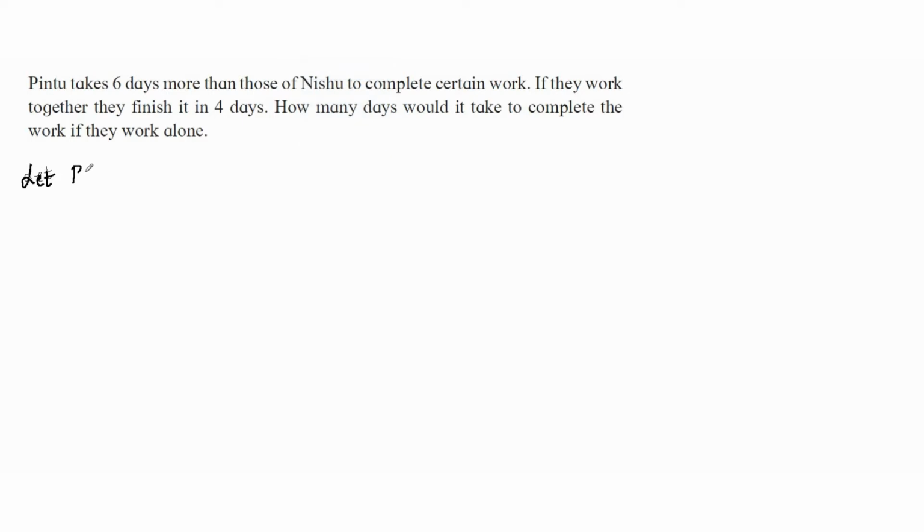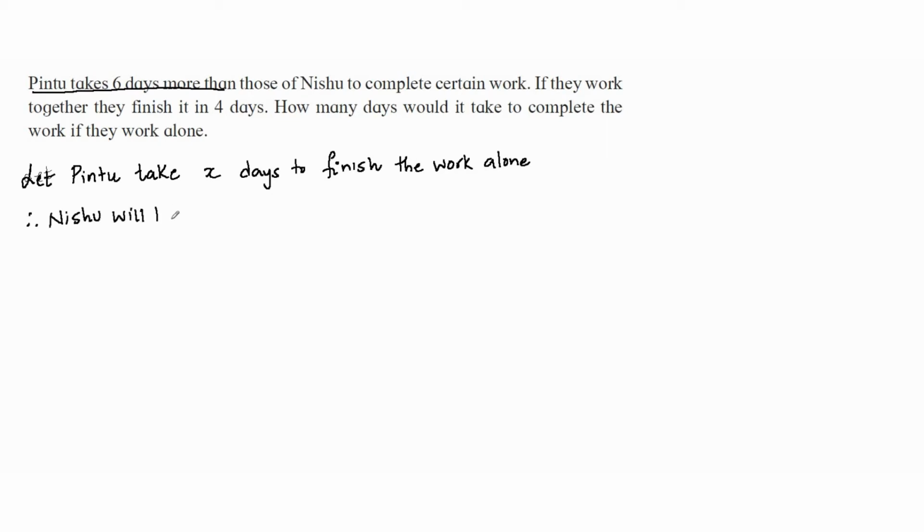So this is a time and work problem. Let Pintu take x days to finish the work alone. And Pintu takes 6 days more than Nishu, right? So Nishu takes 6 days less than Pintu. Therefore I can say that Nishu will take x minus 6 days to finish the same work.